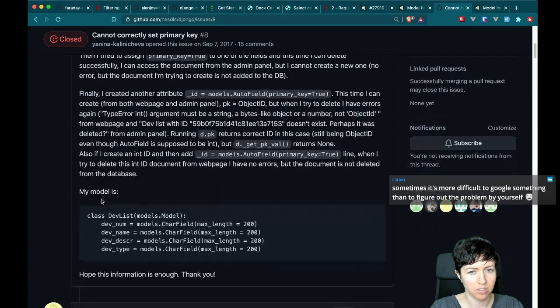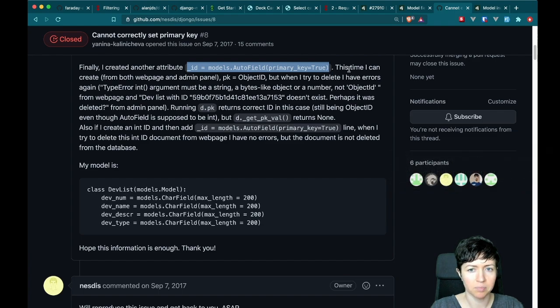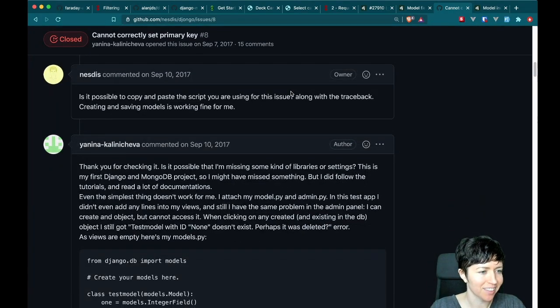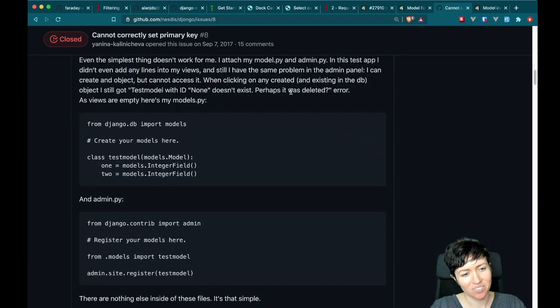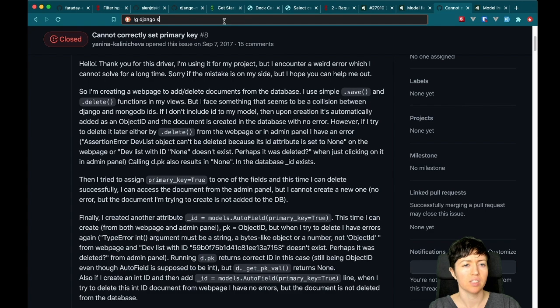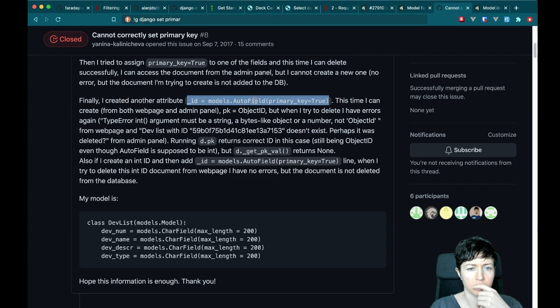Primary key equals true. Finally, I created another field, ID. This time I can create from both web page and admin panel. Primary key equals object ID. Yeah, this is something I'll have to think of. Maybe. Let me see if there's just an easy way to set it. Well, I can always set the primary key, just like this. I can set just any kind of an ID and then it'll automatically give me an ID. But then I wonder if that would fight with MongoDB though.